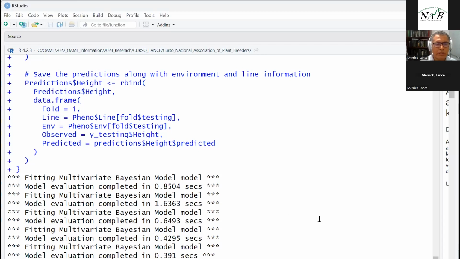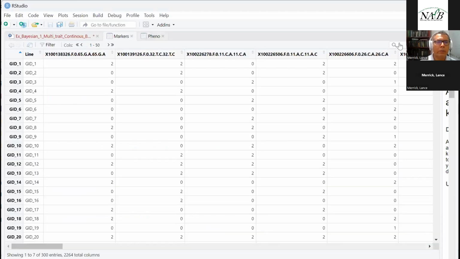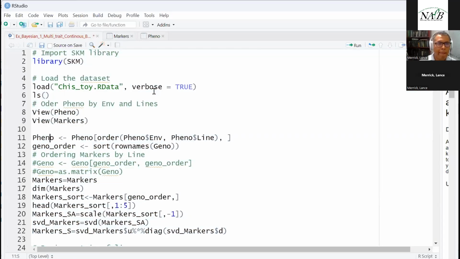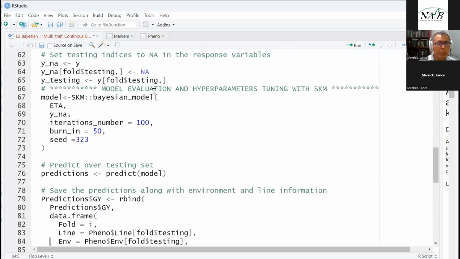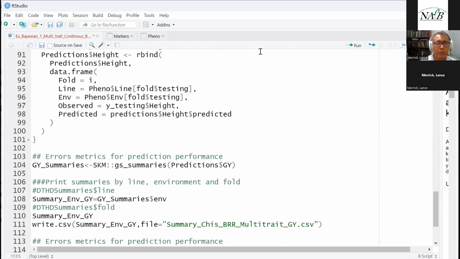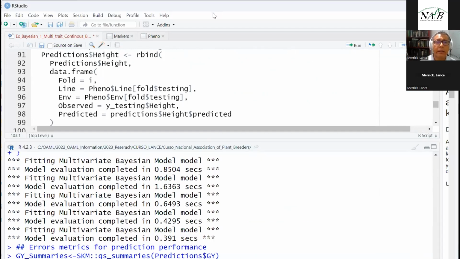Okay. Let me finish this example. As I mentioned, the training process is done for the 5 partitions. Let me return to here because the predictions are done. Now I can use the GS summaries for the first trait, and I will run this one, and everything is okay.